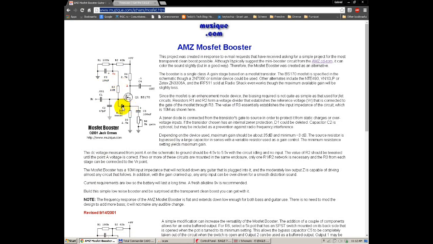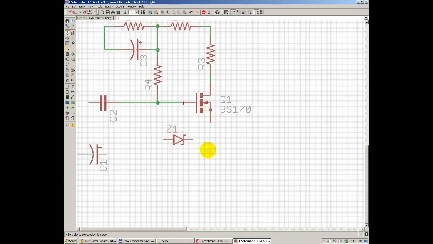You have to pay attention to the diode orientation. So moving a part is just click and drag. So you click on the part, you drag it. Rotating a part, it's click and right click until you bring it to your desired position. So we'll have to see.